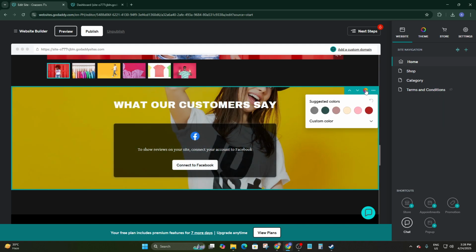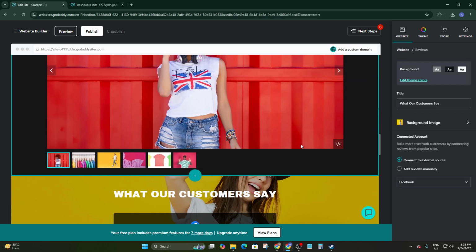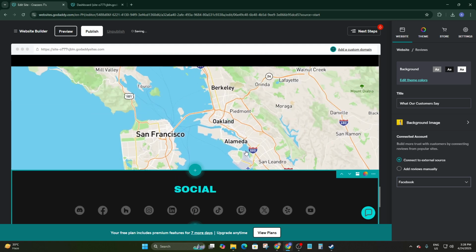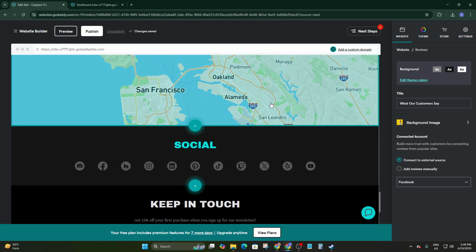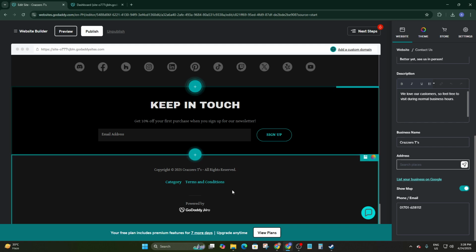You can change the color of the section like this, or you can change the color from here. Now you can duplicate that section by clicking on this duplicate section button, or you can move that section to another page if you want. Down here you can find maps, so you can edit this map from here. You can connect the address, you can add the address, or you can connect your business on Google. You can list your business on Google. For that you have to create an account on My Business.